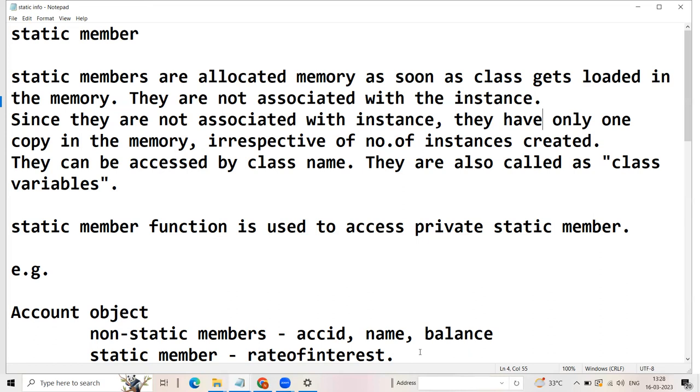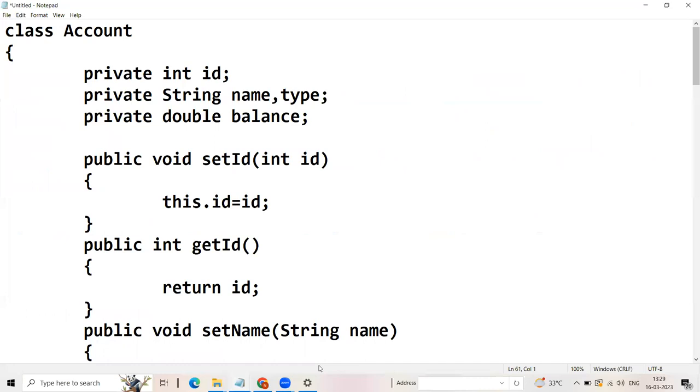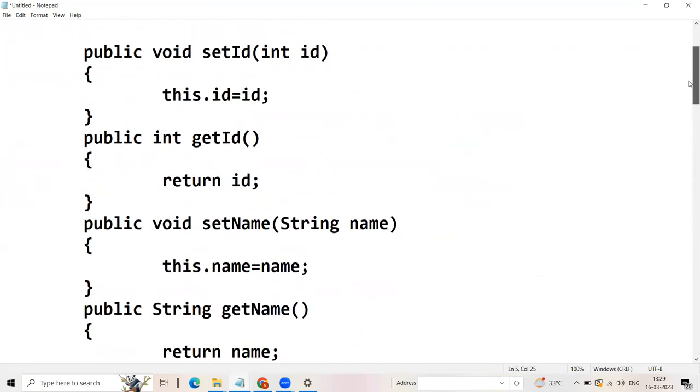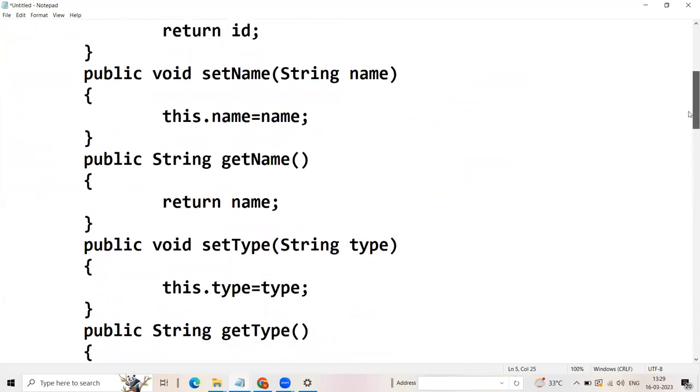Now, first of all, let's see what is the need of a static member in object-oriented programming. So we have an example of an Account class here. Class Account with ID, name, type, balance, all are instance members. What do we mean by instance members? These are the members which are allocated memory only after an instance or object gets created. So ID, name, type, balance are instance members. We have setters and getters.